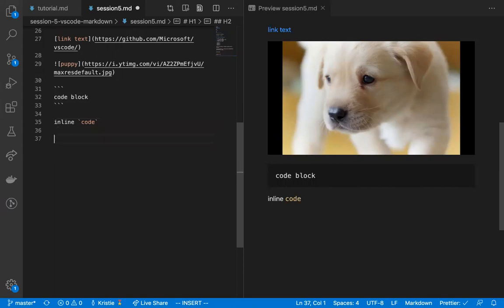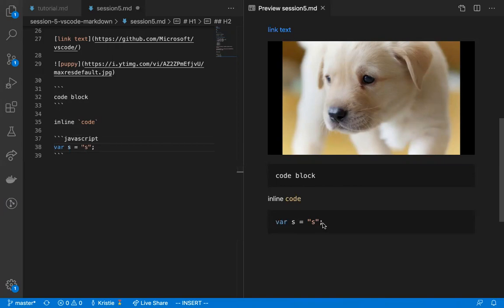And also, not all Markdown processors can do this, but you can also say a language, and then it will be able to do syntax highlighting. So notice here that this code block has colors because you told it was JavaScript. And yeah, so the VS Code Markdown processor does syntax highlighting, and so does the GitHub one. So that's cool.